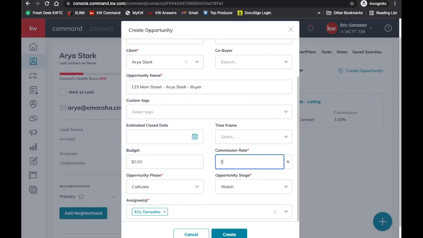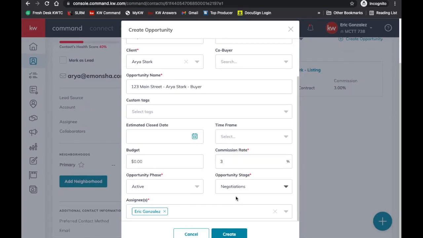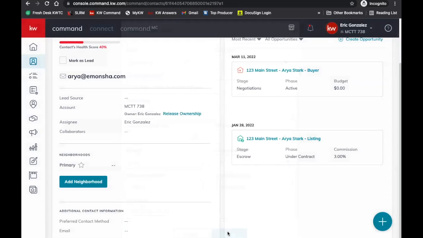So if you get negotiated down to 2.5, or if you started at 2.5 and you work your way up to 3%, you can always come back to the opportunity details and you can update this number. So no worries there. As far as phases, I'm not going to cover that today, but this is a part of the pipeline. So you can move this opportunity through a pipeline through all the different phases. For today, we're just going to make this active and we're going to say negotiations just because we are creating an offer today. So I've done all my required fields and I'm going to go ahead and click create.